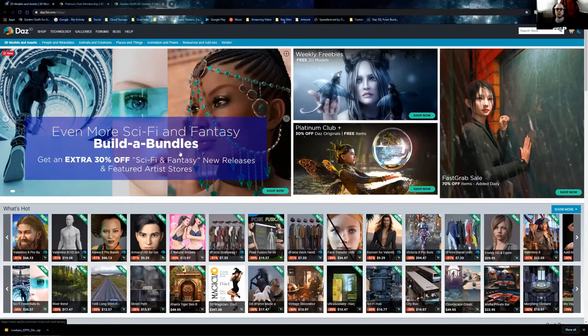And there are also third-party sites, which I can link in the chat here, that you don't have to buy from the official site. For the purposes of this demonstration, I'll be working mostly with official DAZ content, but I will show how to deal with third-party stuff a bit.